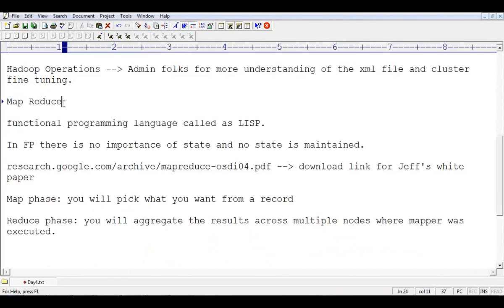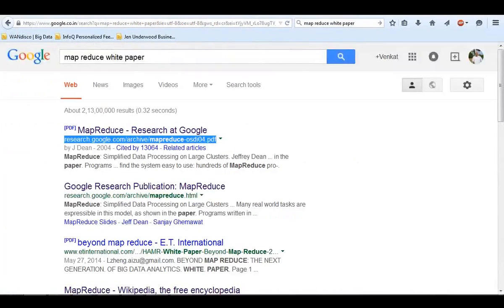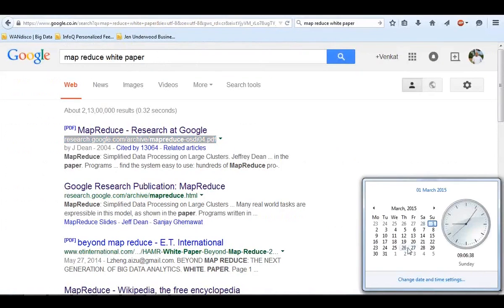MapReduce can be written in any language. It can be written in Perl, Python, Ruby, PHP, and of course Java. It was only 2 days back that Google open sourced MapReduce for C. Yeah, you heard me right. Just 2 days back, I myself saw this, on February 24th or something.